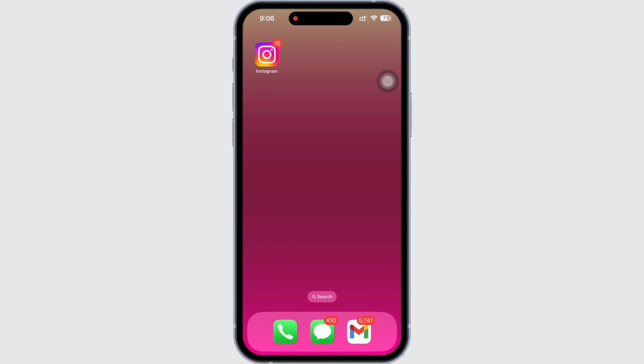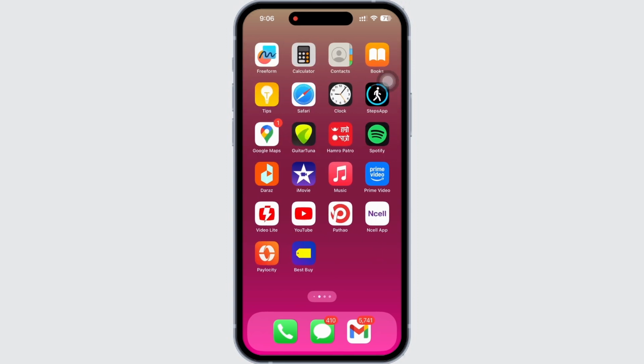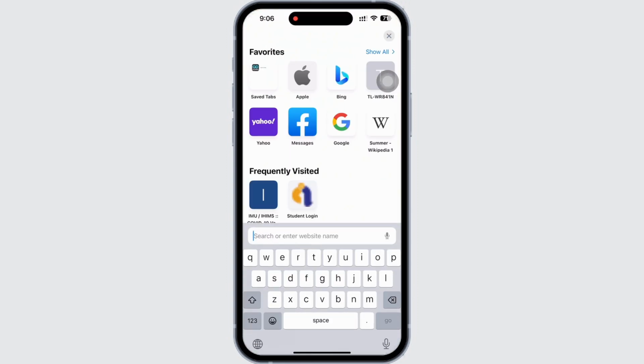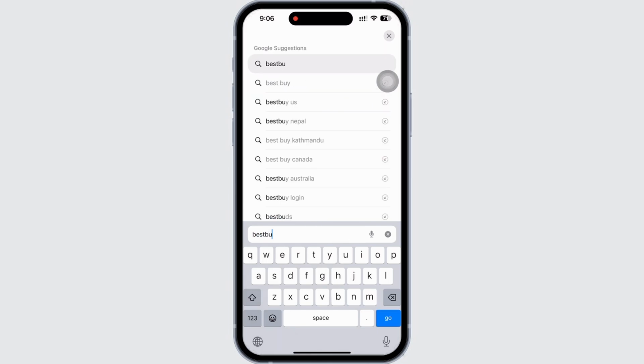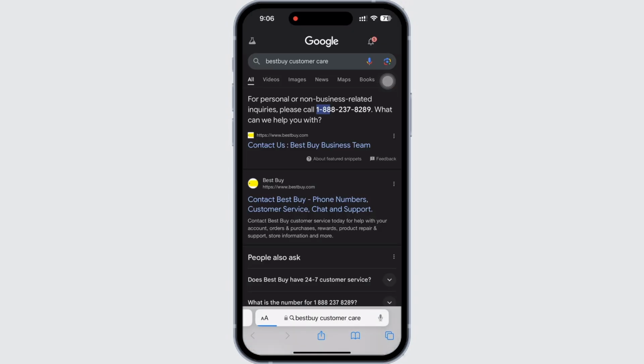Now let's get right into the tutorial. Firstly, go ahead and open your preferred browser and in the search bar, search for Best Buy Customer Service. In the interface that you will be led to, tap on this particular option.